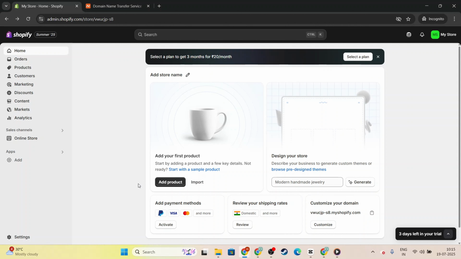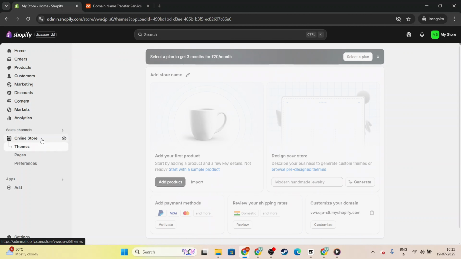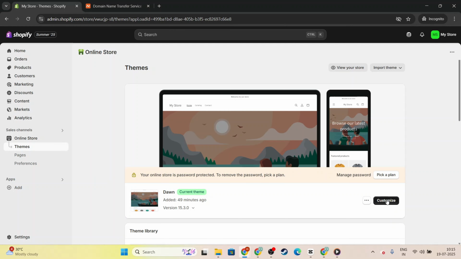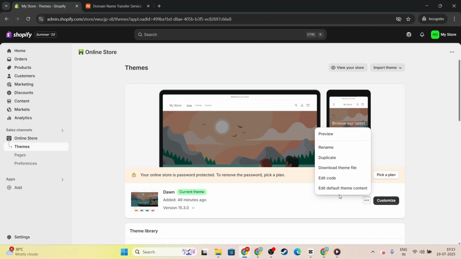To kick things off, you need to access your Shopify admin dashboard. This is the central hub where you'll manage your store, and from here, we're going to navigate to the Online Store section on the left sidebar and click on Themes. Next, you'll see an option to customize your current theme, but what we want to focus on is located under the Actions drop-down menu, found just next to the Customize button. Click Edit Code to view all of your theme files.